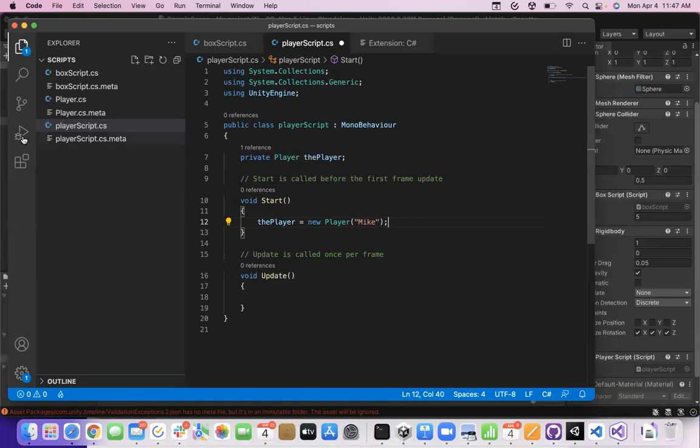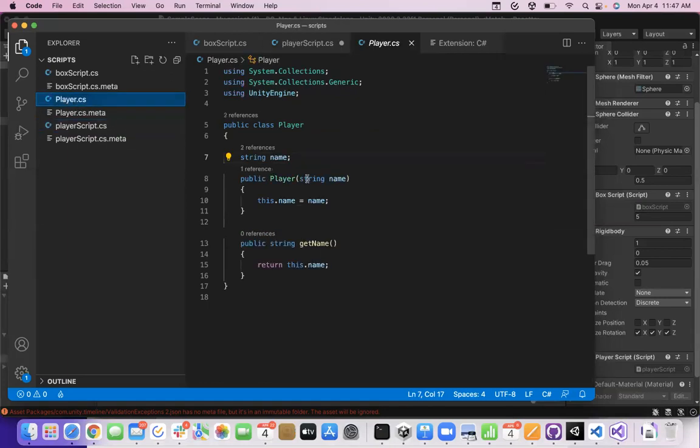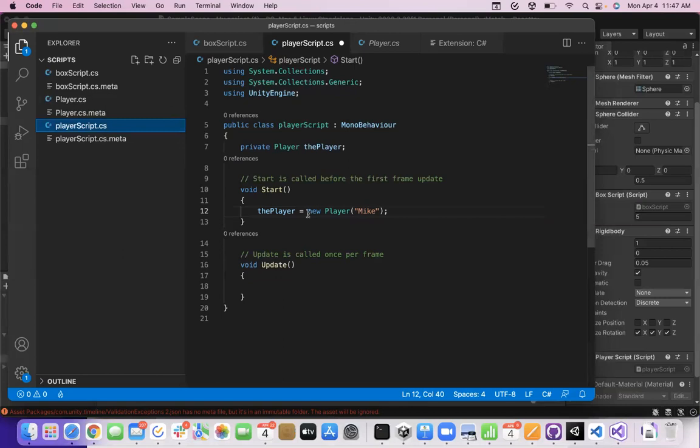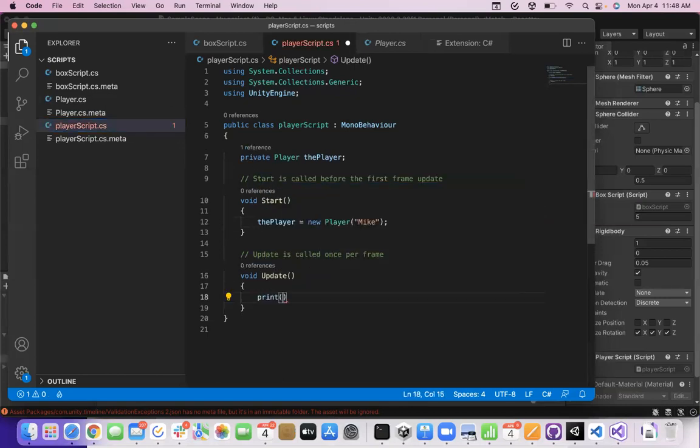All right, and just clicking back to player here, I have a get name for player, so he's able to get his name. So what I'll do here in the player script for update, I'll just print out the player dot get name every frame, which is going to be a lot of Mikes to the screen, but you'll at least see it happening.